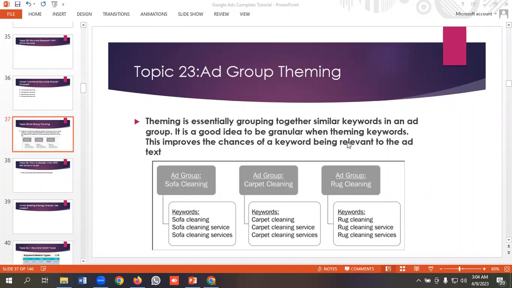So in today's lecture, we'll be discussing ad group theming in Google Ads. Let's get to know what ad group theming is. Theming is essentially grouping together similar keywords in an ad group. It is a good idea to be granular when theming keywords. This improves the chances of a keyword being relevant to the ad group.